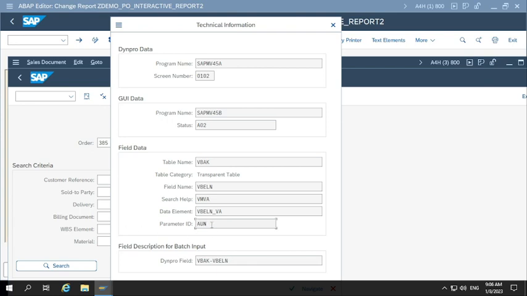Parameter ID is used to set the value in the SAP memory, or read the value from the SAP memory, right? We are going to use this parameter ID to set the value to the memory or to read the value from the memory. Why is it automatically displaying this 385 sales order number? Because that value is being saved in this parameter ID.